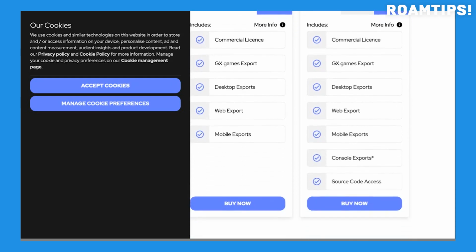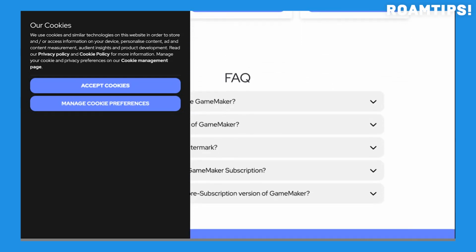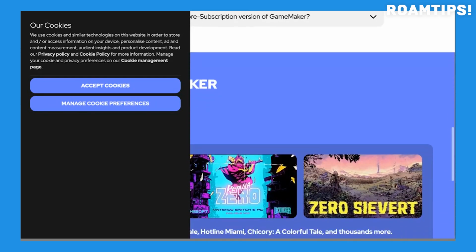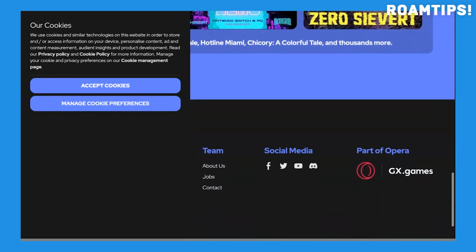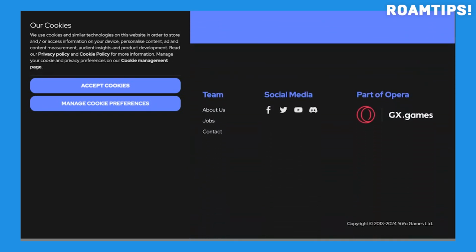To summarize, GameMaker Studio 2 is an excellent choice for anyone looking to create high-quality 2D games efficiently, without the complexity of some other game engines. If you're serious about mobile game development, GameMaker Studio 2 offers a compelling blend of simplicity, power, and scalability.